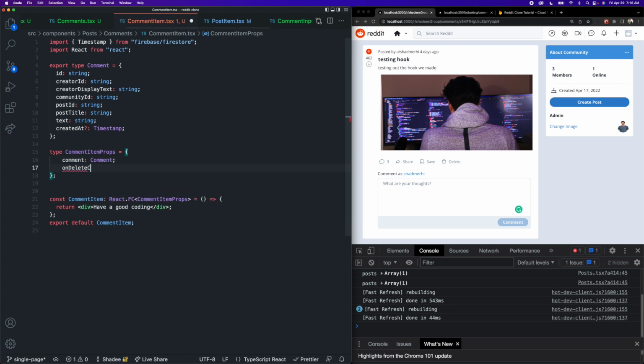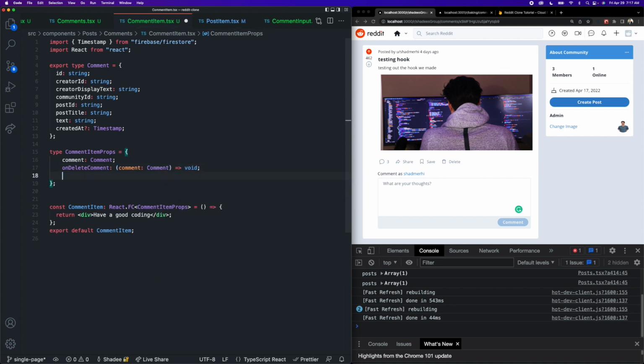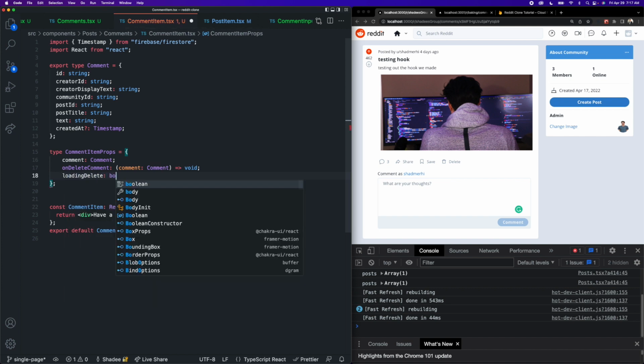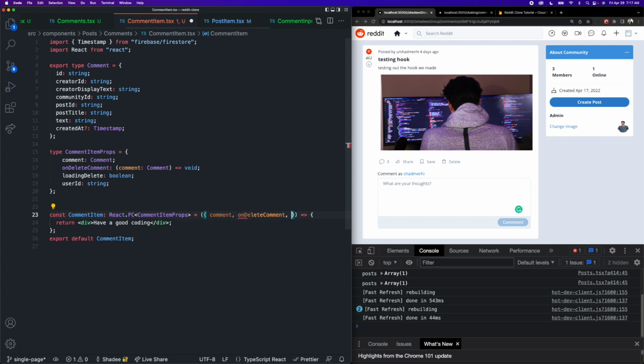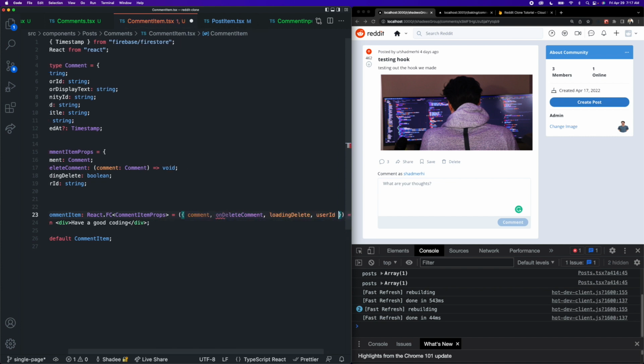Our second prop is going to be our onDeleteComment function, because we're going to be able to call that directly from within the CommentItem component. This is going to take in a comment argument, which is of type Comment, and it's going to return void. Our third prop is going to be a Boolean that represents if we are in the process of deleting this comment, so I'm going to call it loadingDelete. And I will explain more about this in a bit once we have the component actually built out. And the fourth one is going to be the userId, so that we can know if the current user is the creator of this comment, so that we can display the option to delete it to them if they are. All right, let's come down here and destructure our props. Comment, onDeleteComment, loadingDelete, and userId.